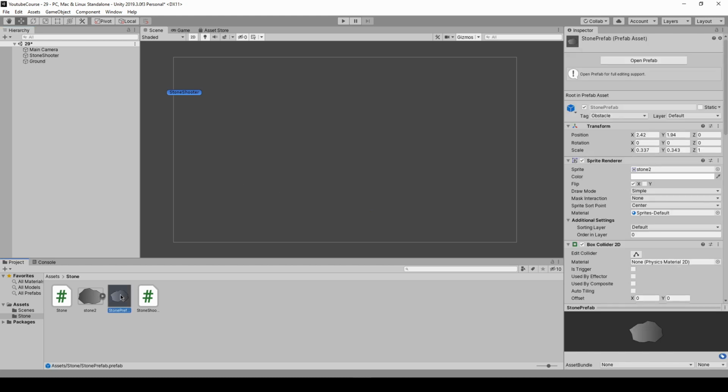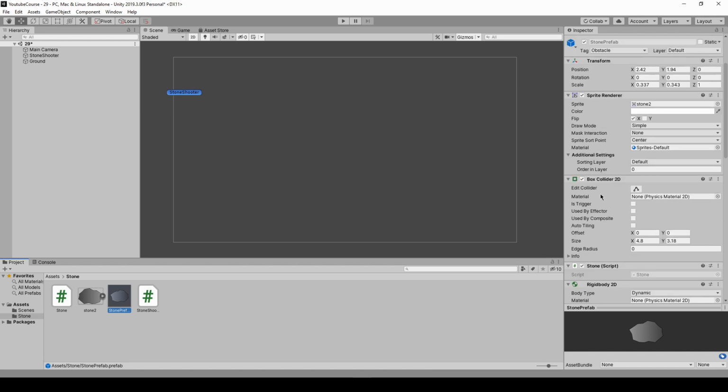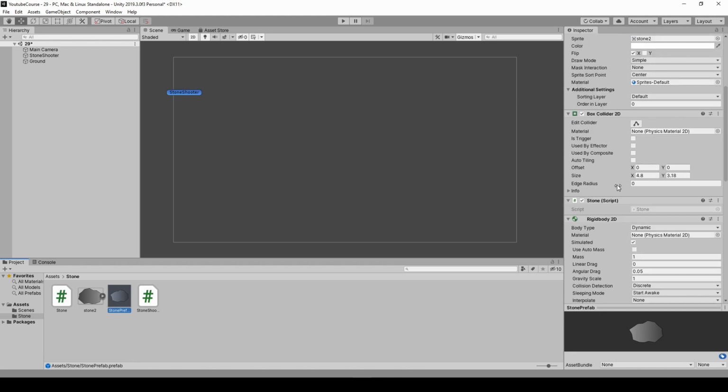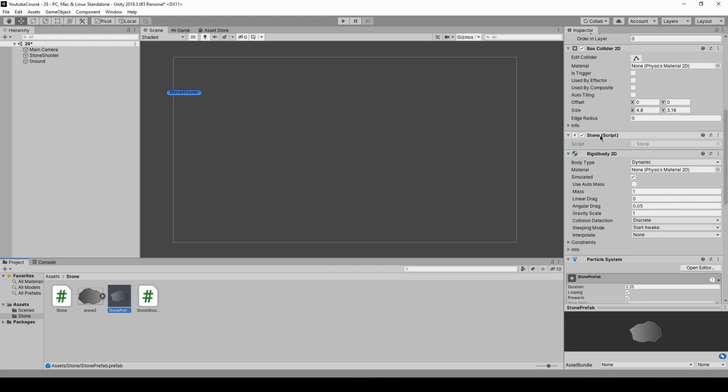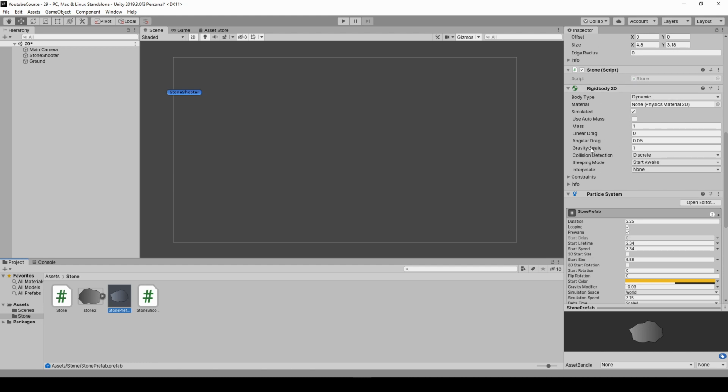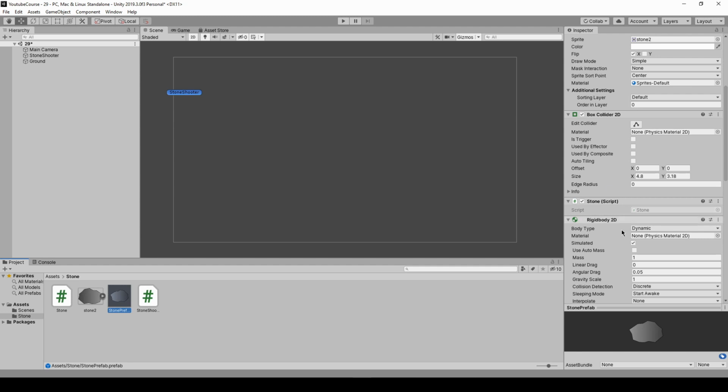And the stone as a prefab is already prepared, but if you want to make it on your own, then I've just added a sprite renderer to it with some sprite that I created in Inkscape. I've got the box collider 2D on it, and I've got the stone script and a rigidbody 2D with gravity scale set to 1, and of course some particle system.